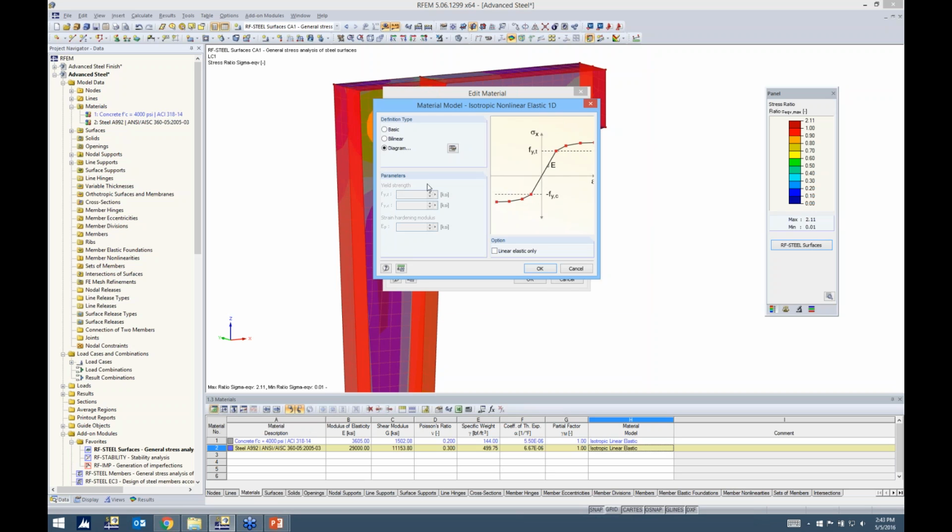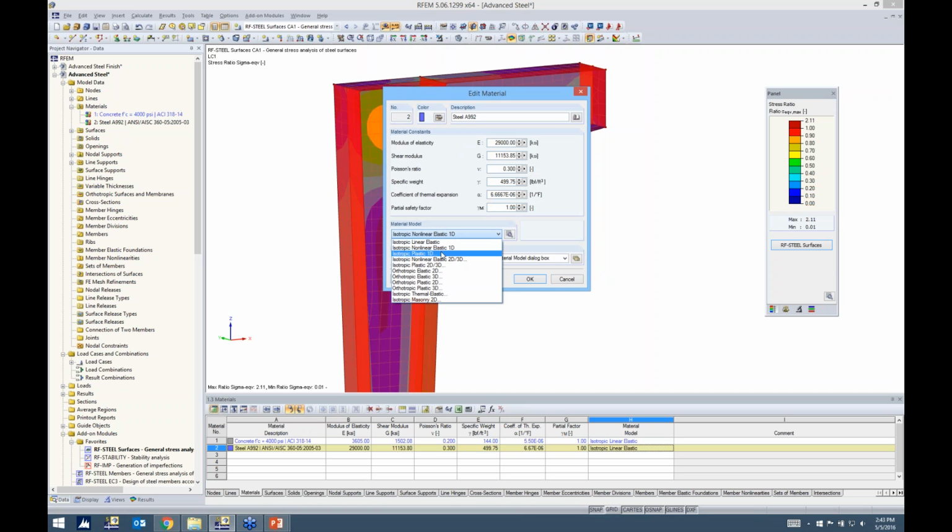So again, you can really get into detail here. Looking at some of these others, isotropic plastic 1D, this is for plastic analysis for 1D type elements. Nonlinear elastic, this is going to be different in tension and compression for our surface and solid elements. Isotropic plastic 2D, 3D is what we'll actually be in today.